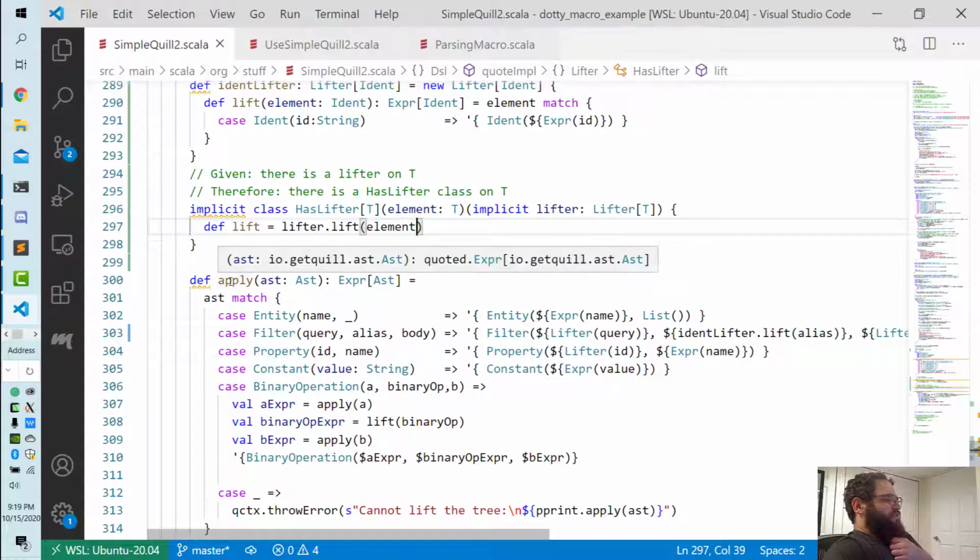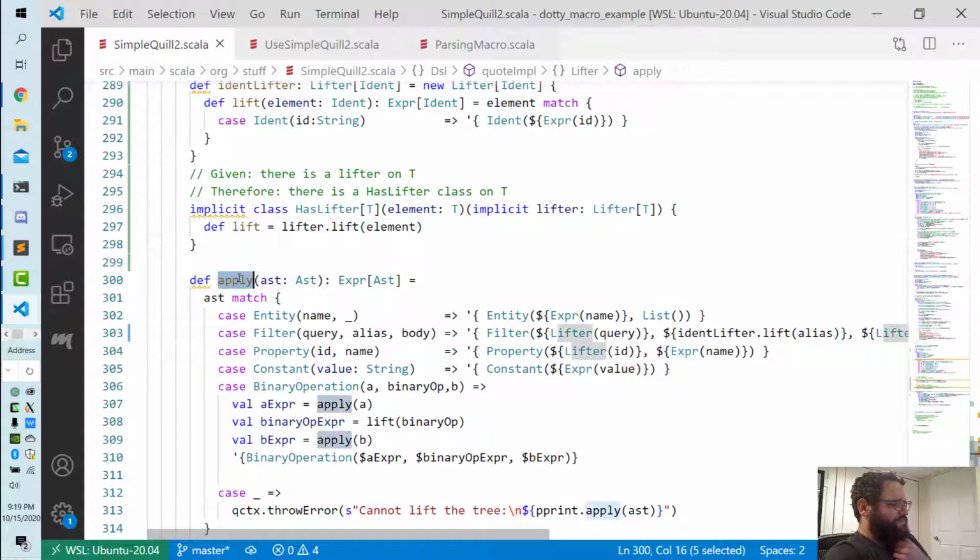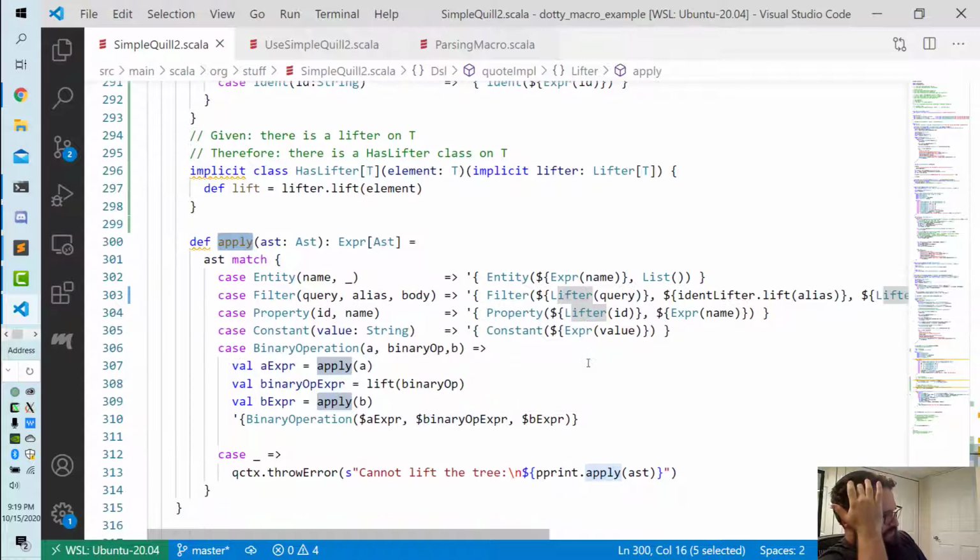Let's change the supply function. And actually, no, we're fine. We don't need to change that yet.